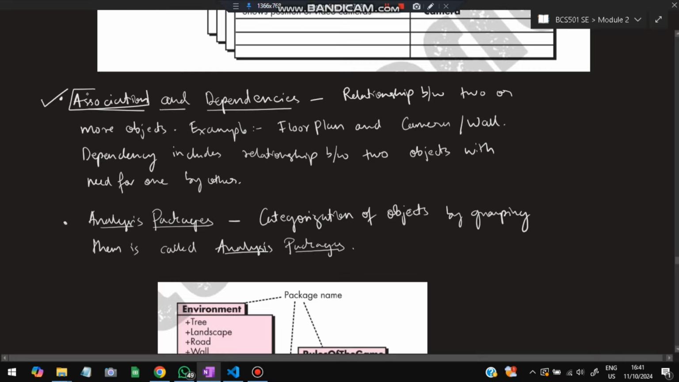Association means the relationship between two objects. For example, floor plan and camera and wall. So if a floor plan is present, then only camera and wall can be present inside the system. If there is no floor plan present, there will be no plan and there will be no floor. If there is no floor, there will be no camera and no wall. So this is an association between them.